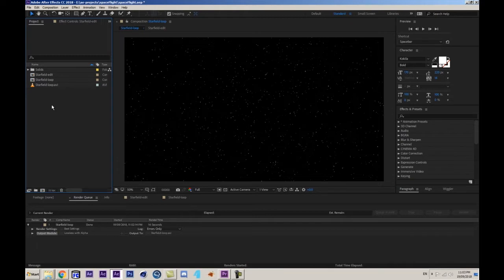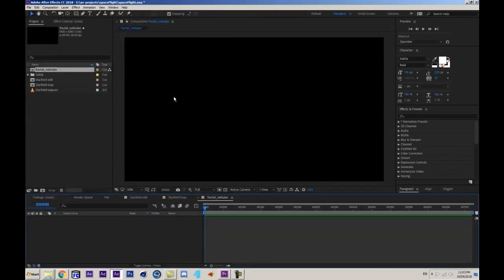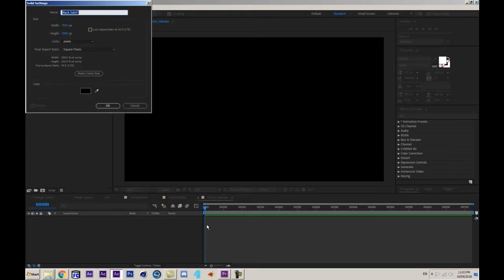So let's create another new composition by hitting Control N. And let's call this one Fractal Nebula. We're going to make some kind of clouds. And to do that, we're going to use some fractal noise. So first, let's make a new solid. So Control Y. Let's make sure it's the size of the composition. We can call it Fractal Noise.